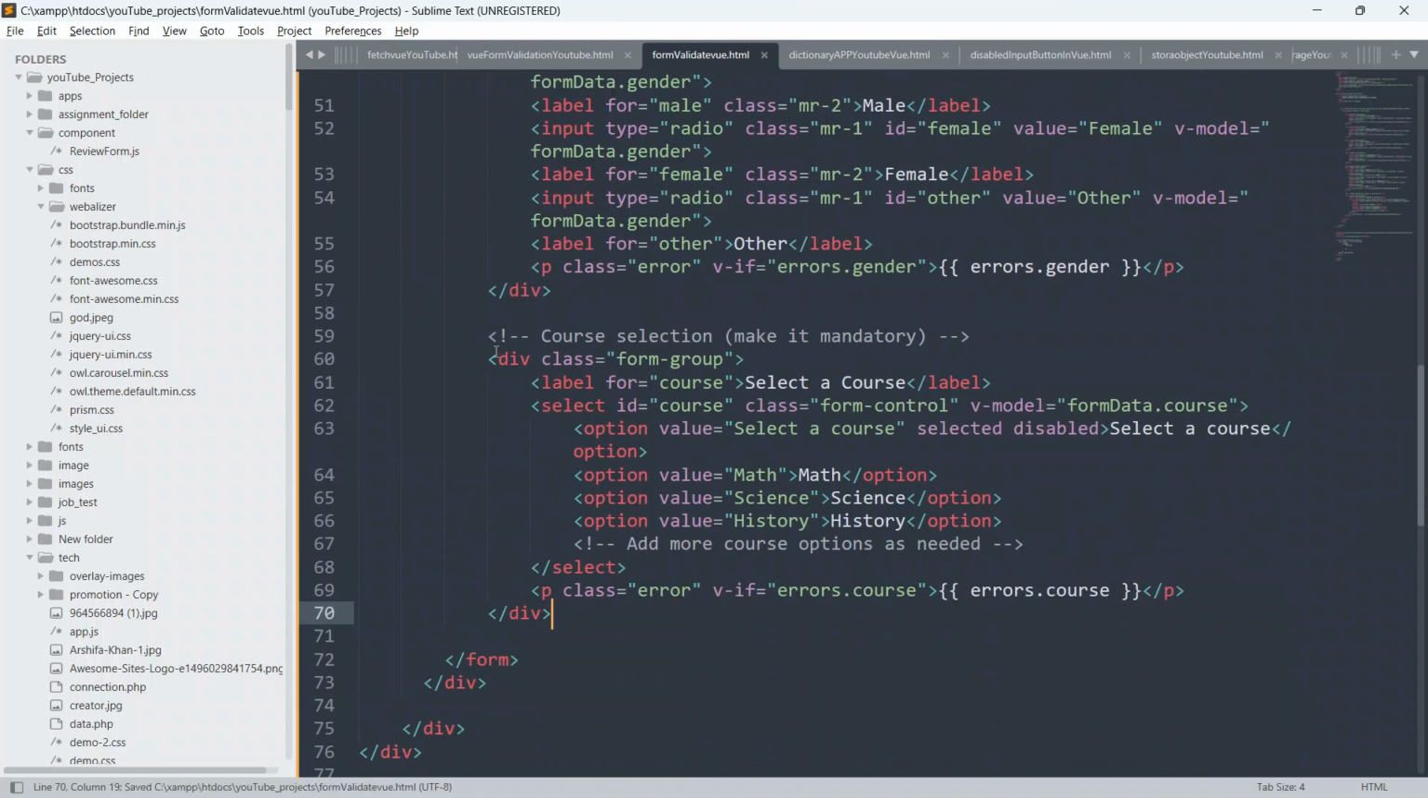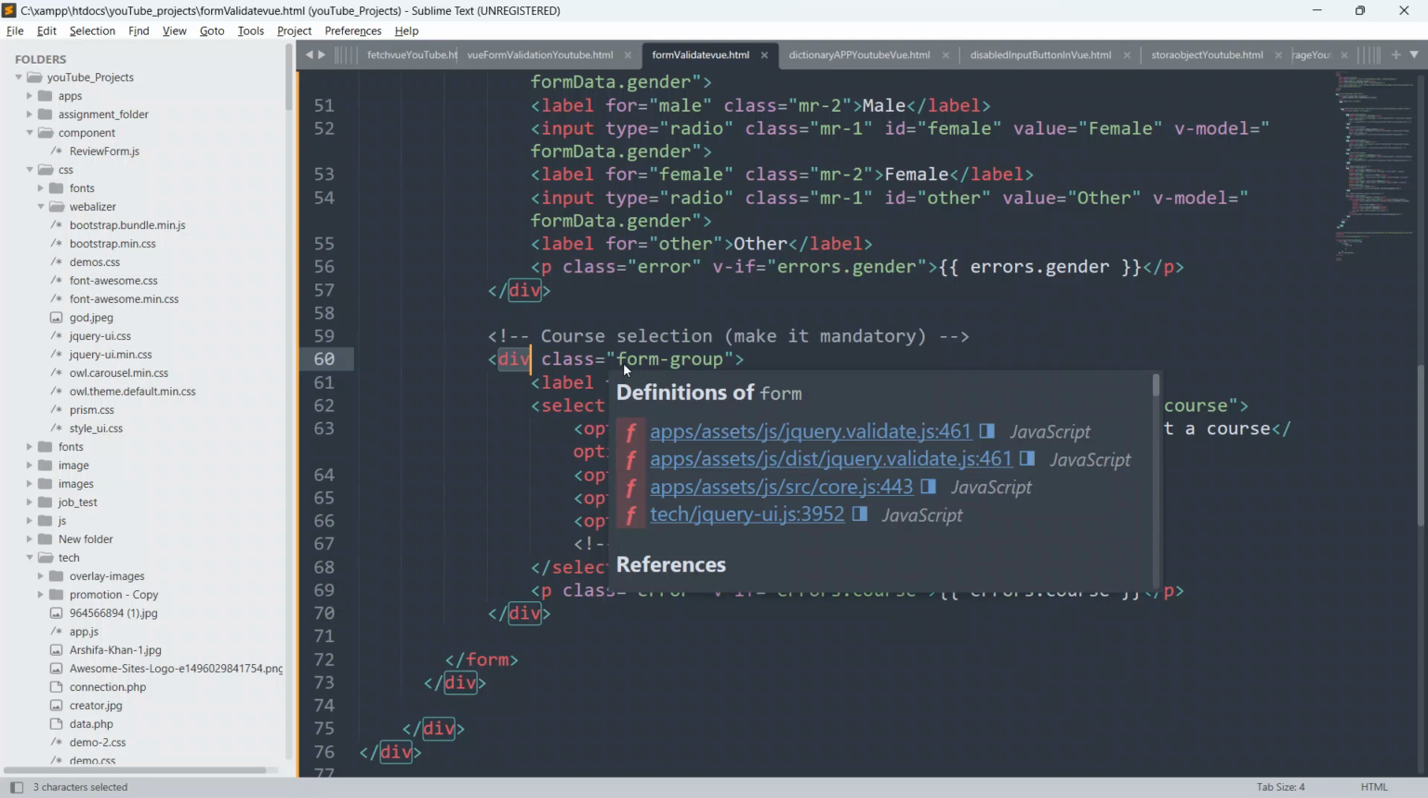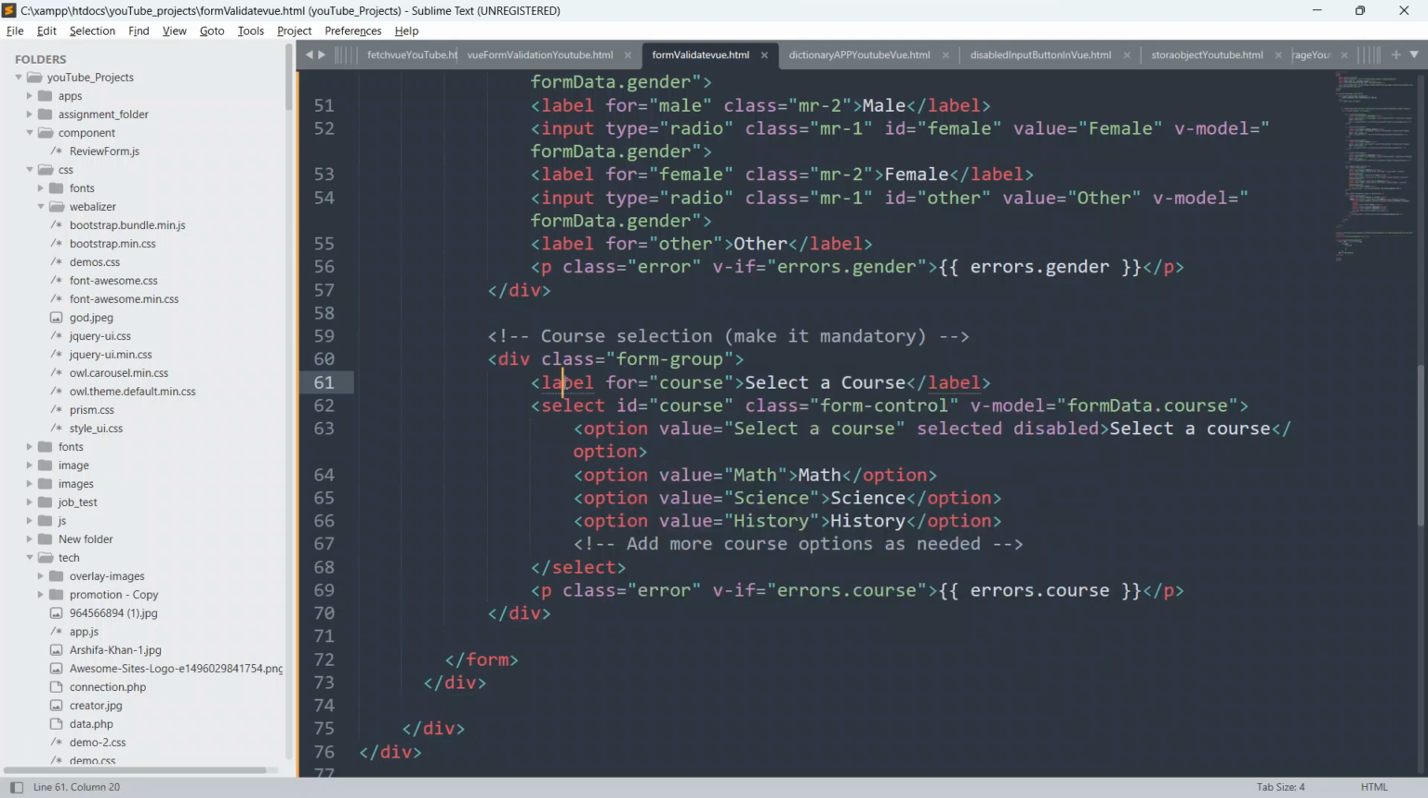So guys, as you can see here, I have given the comment also, select course and make it mandatory. This is the div, it has the class form group, and here also label, select course. And here is the select, and I have given ID course, and class form control, and I have given v-model formData.course. Okay, so we will define it later in the Vue.js. And guys, this is the option.